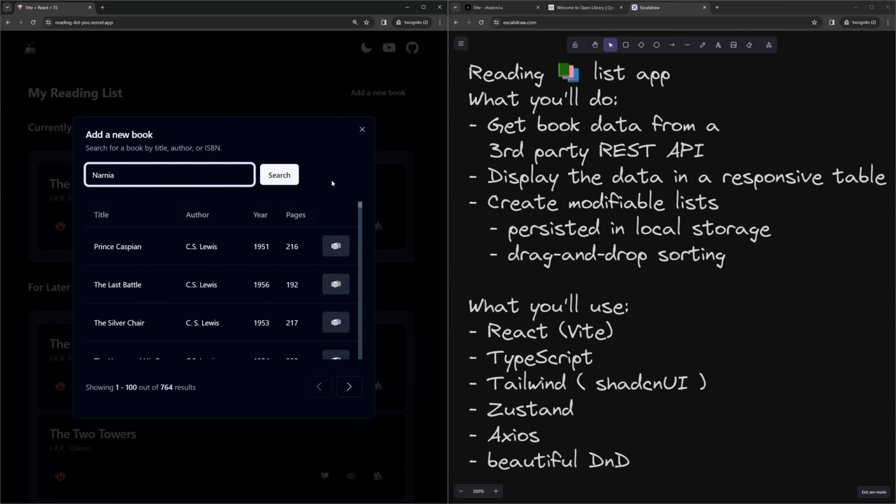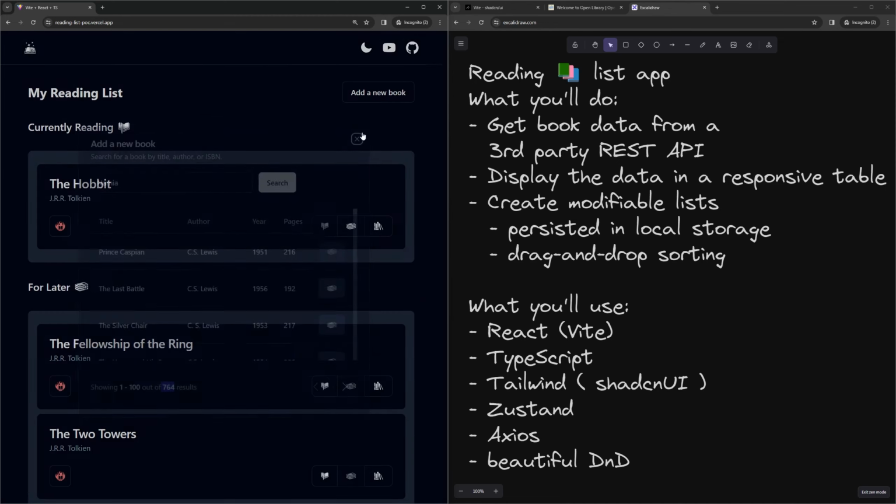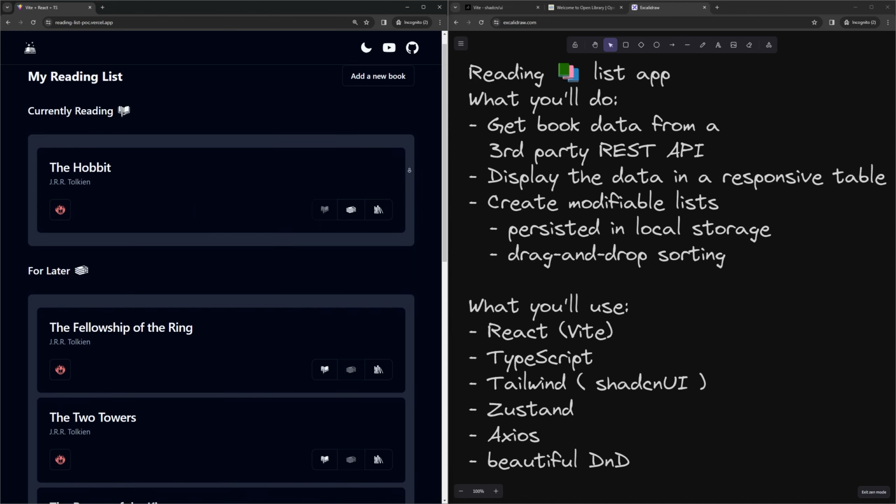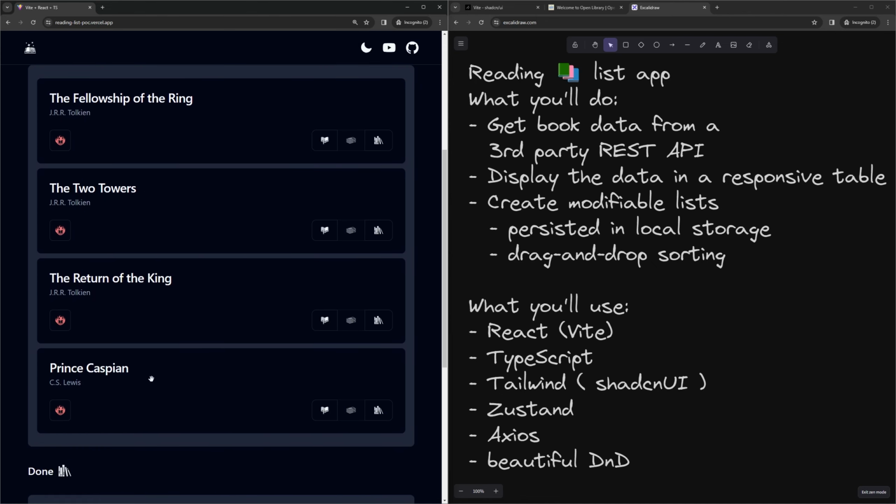So I hit search, and as soon as I hit search, you'll see it gets all the results that come back from the Open Library API that have Narnia somewhere in the description or the title. So I'm going to add Prince Caspian to my list. This will add it to my backlog or my for later list. So if I come down here, you'll see Prince Caspian over here.